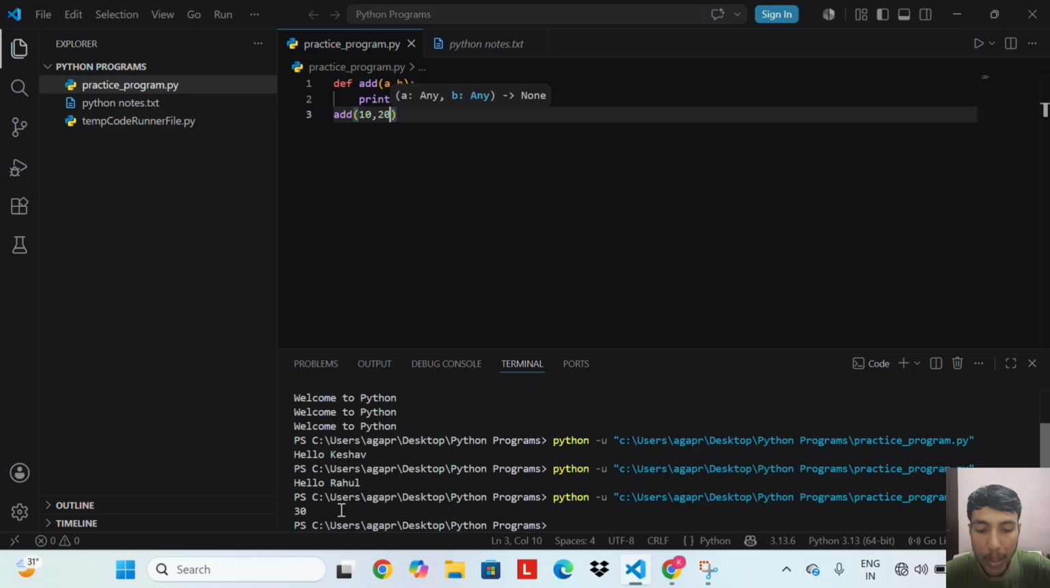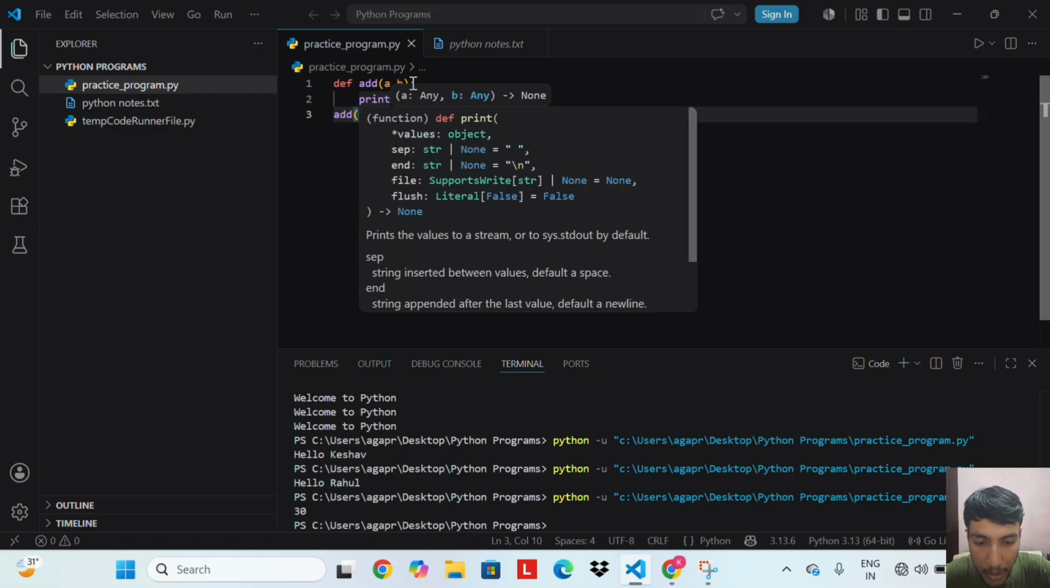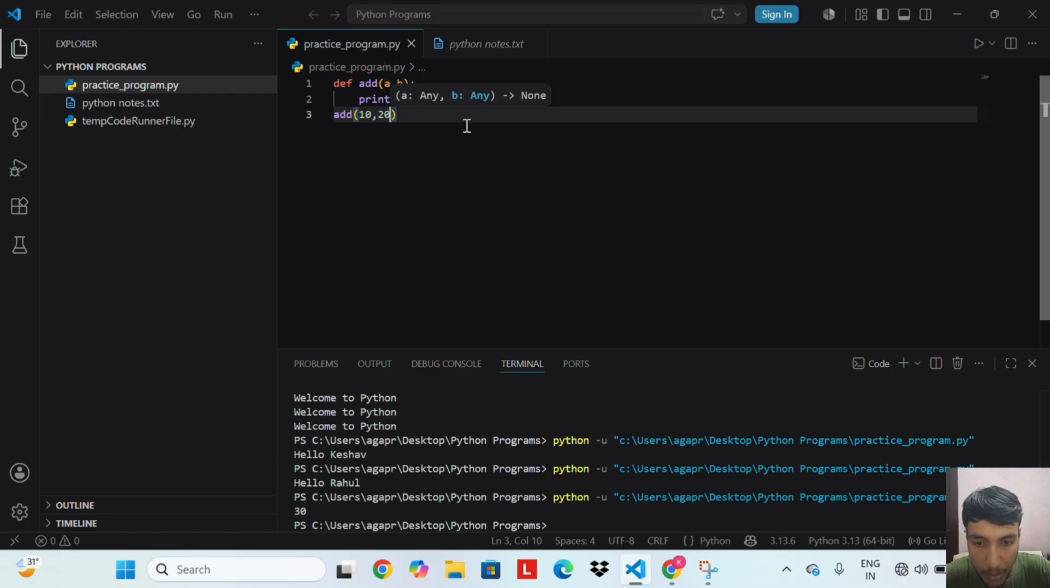Here the function had two parameters a and b. When we call add 10 comma 20, the value 10 goes into a and 20 goes into b. Inside the function, a plus b gives 30 and we print it. You can have as many parameters as you need, just separate them with commas in both the function definition and the function call.